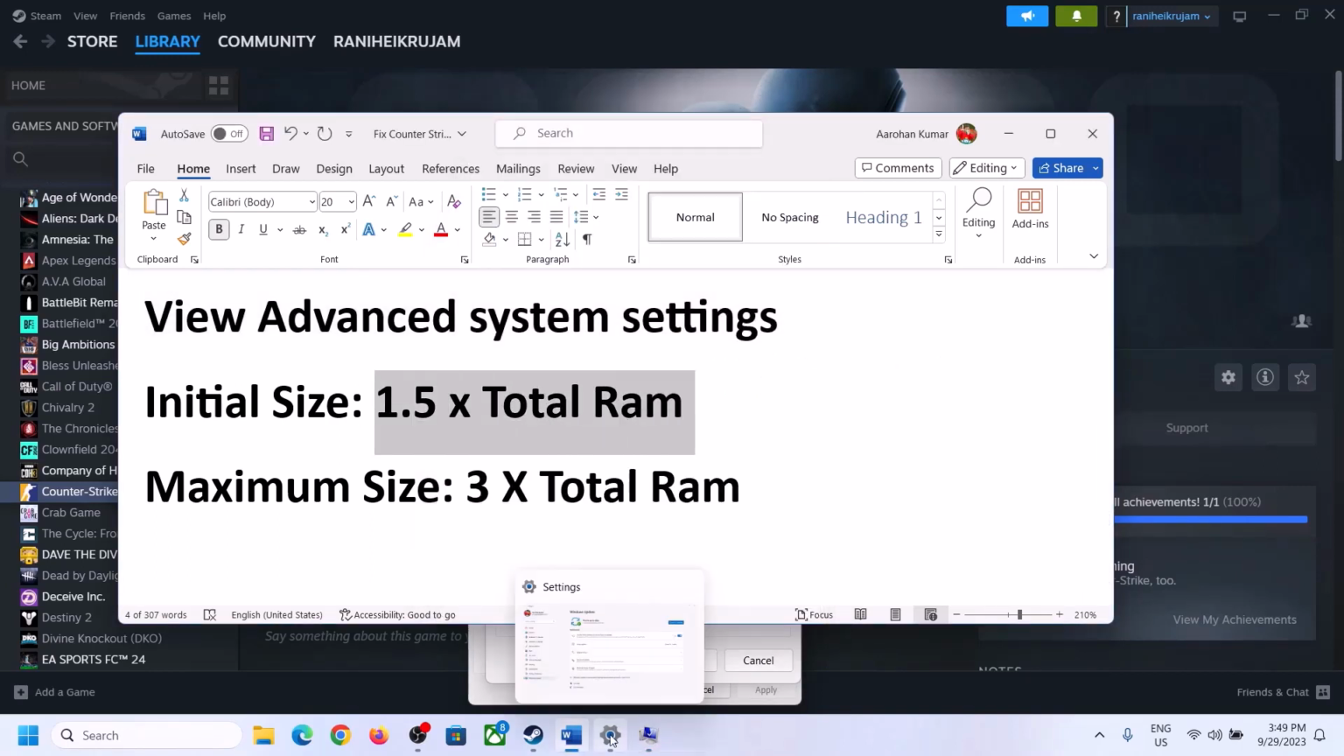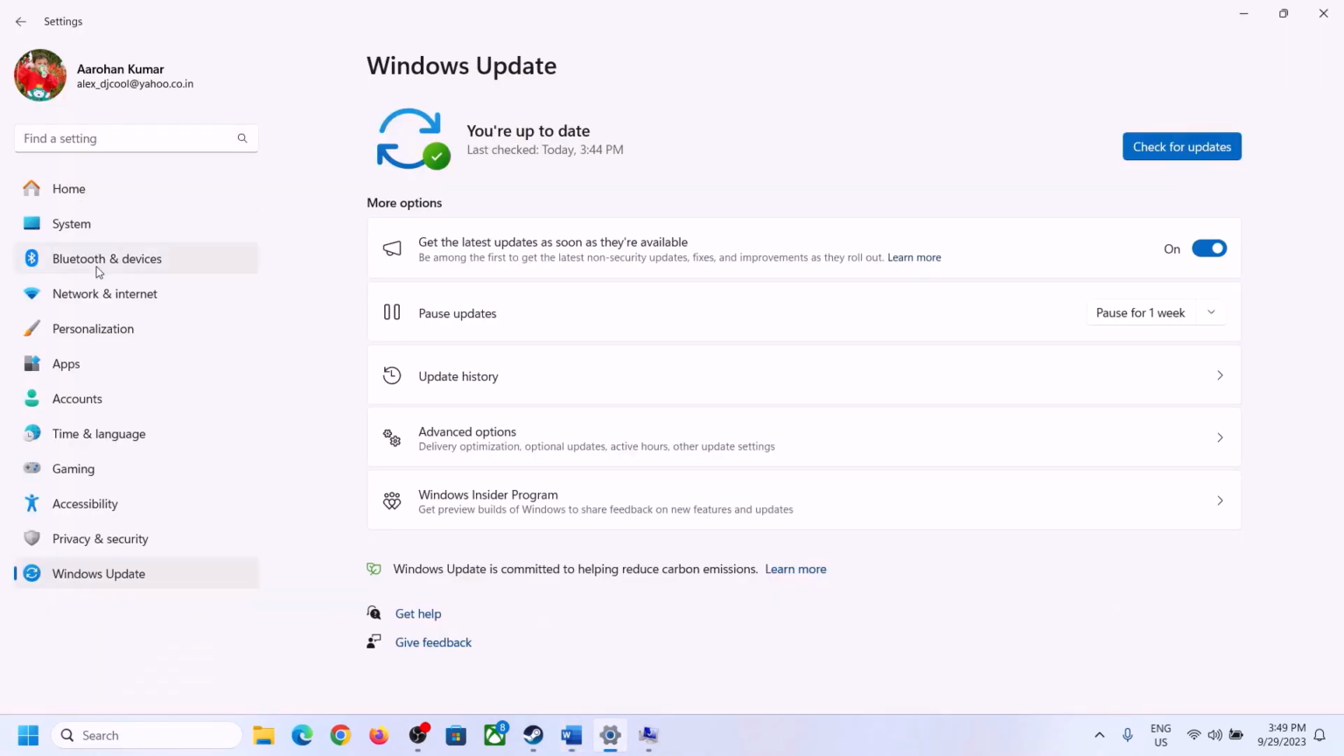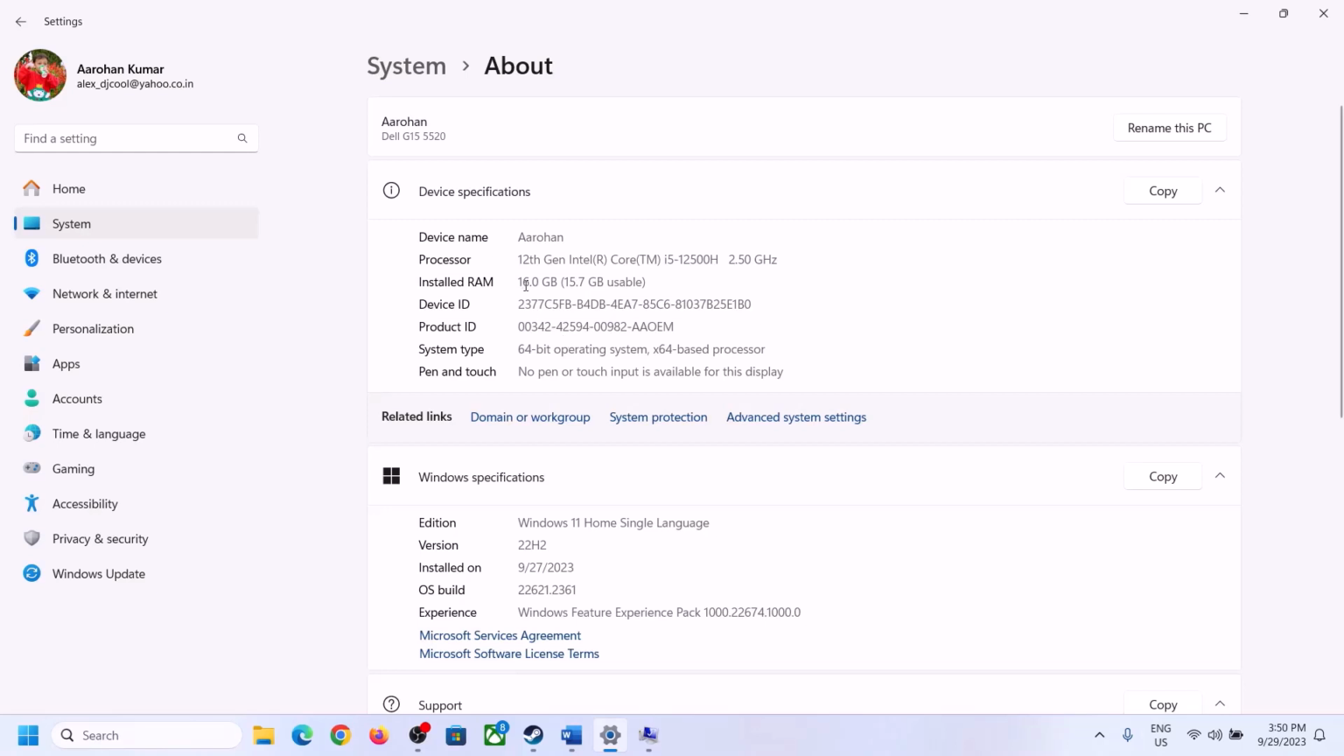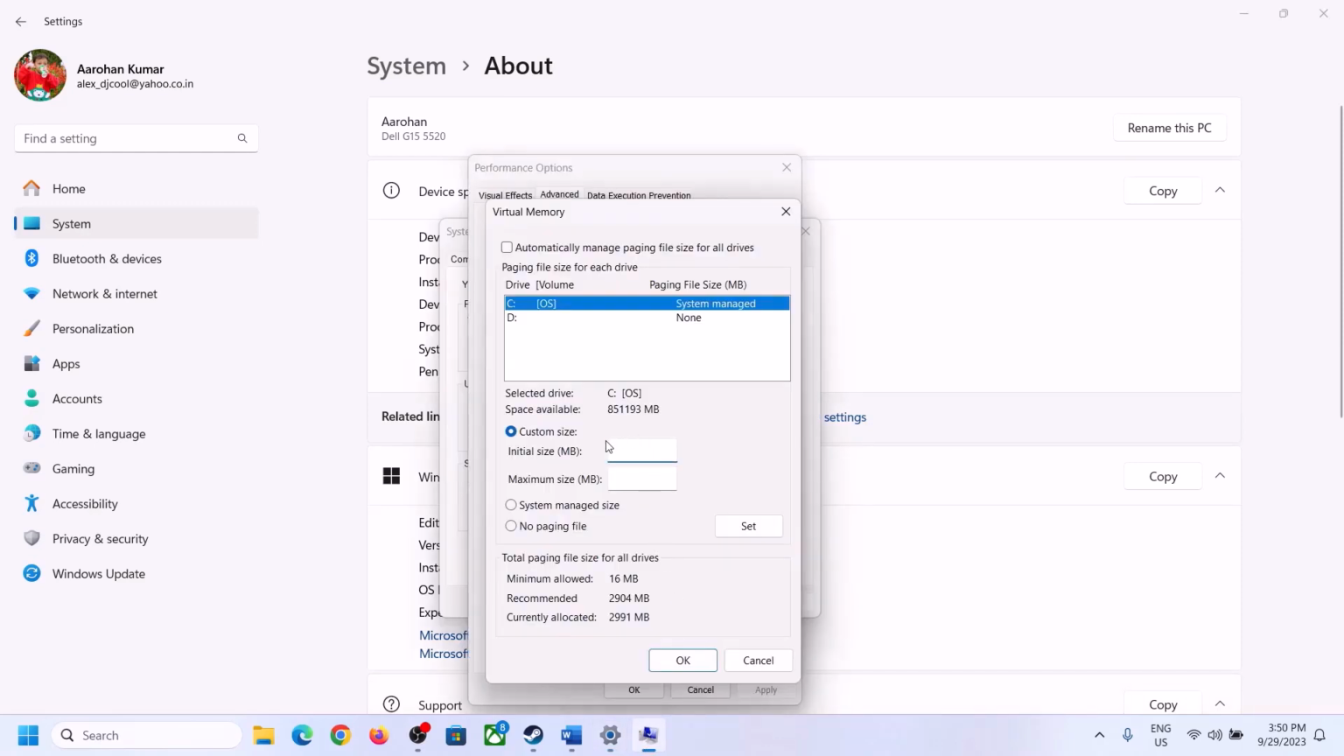You can check the total RAM in Windows settings. Go to system and then go to about, and total RAM in my case is 16 gigabyte. So you can calculate accordingly. In my case it's 16 GB, so I will calculate as per 16 GB. First of all we have to convert 16 GB into megabyte.